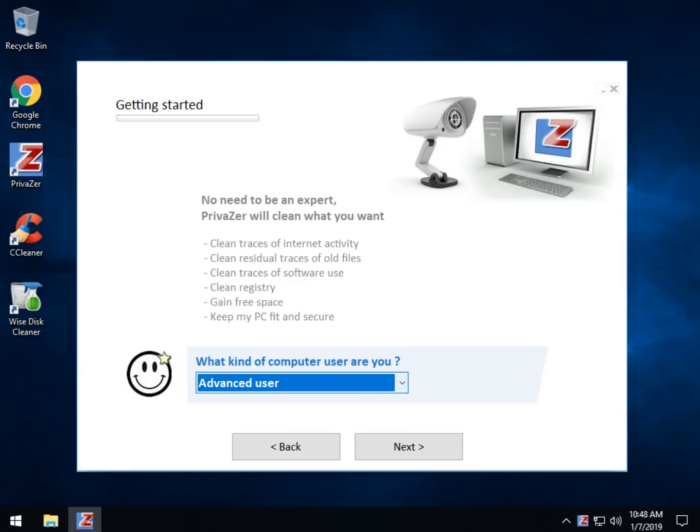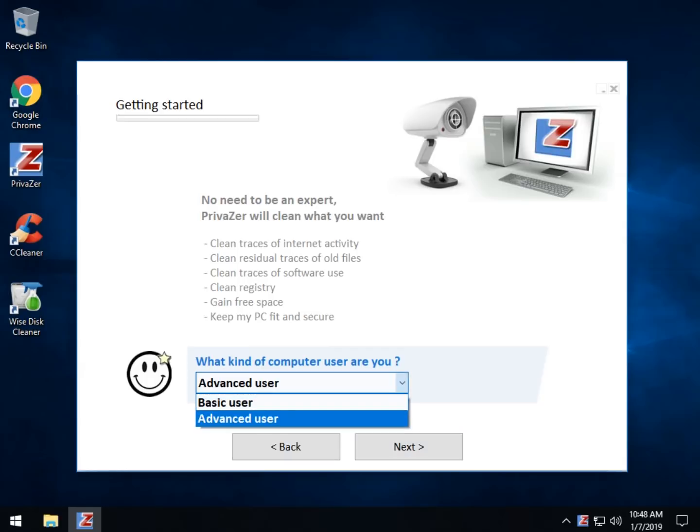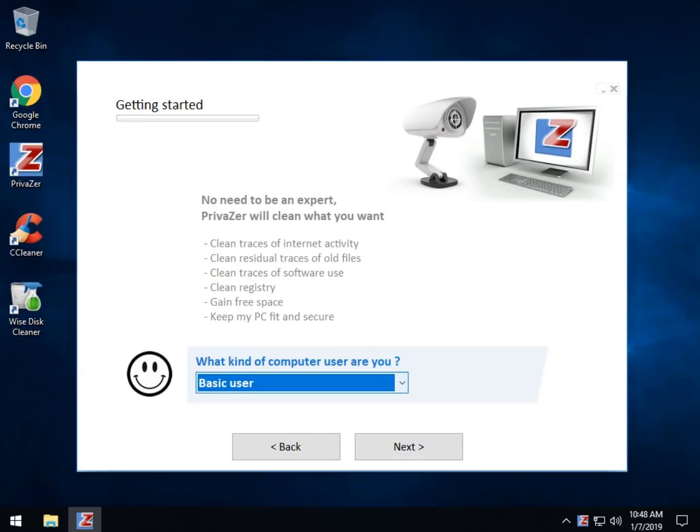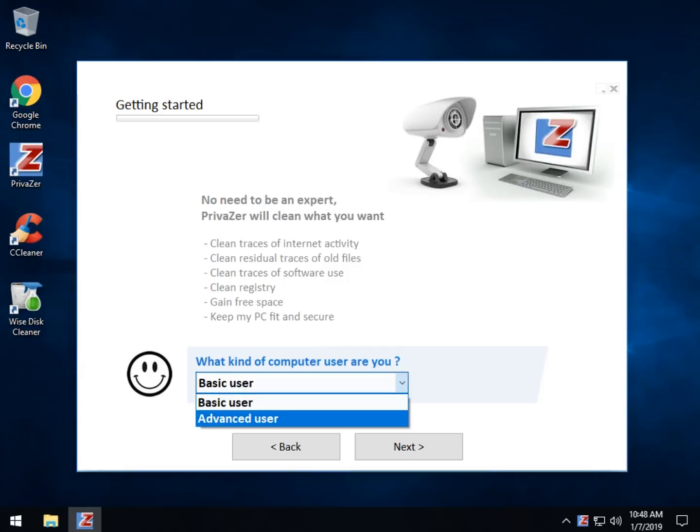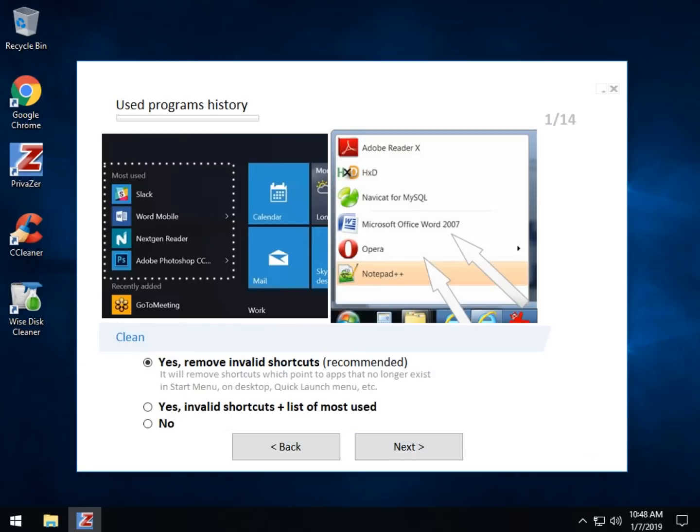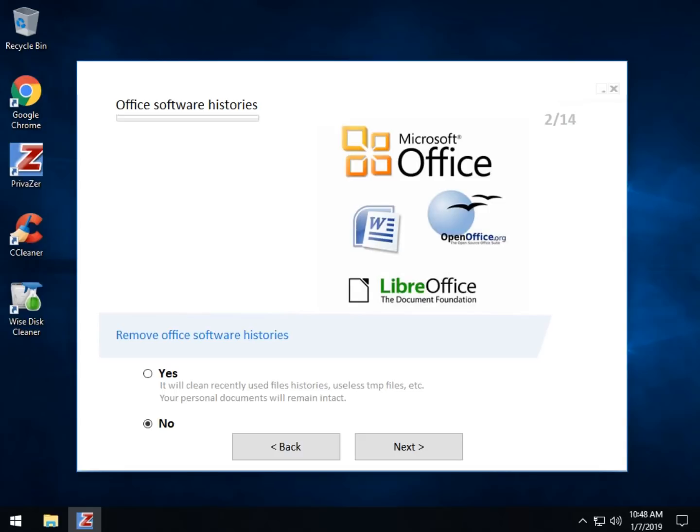Decide if you're a basic or advanced user so that you can decide just how deep you want to go. So it does have it for those of you who are looking at CCleaner and want more and are concerned about your privacy. This might be it for you. So let's hit next. Remove invalid shortcuts. I usually do that myself. So again, we're going to Office, I don't have Office, we'll say yes.